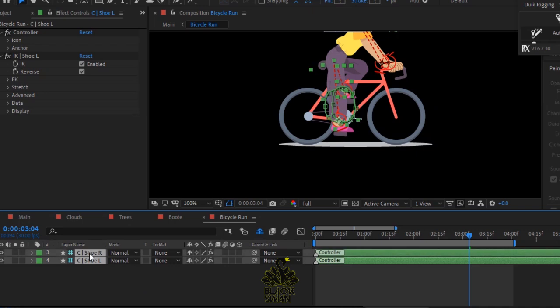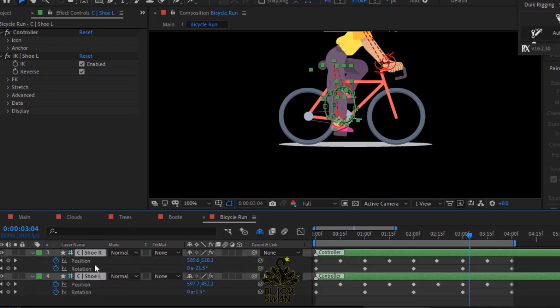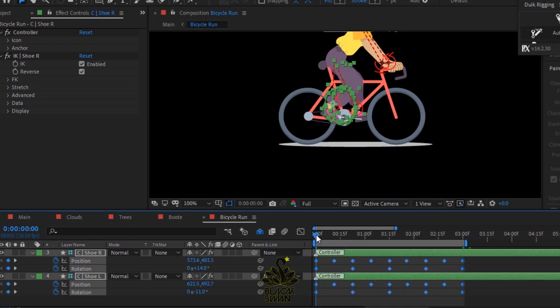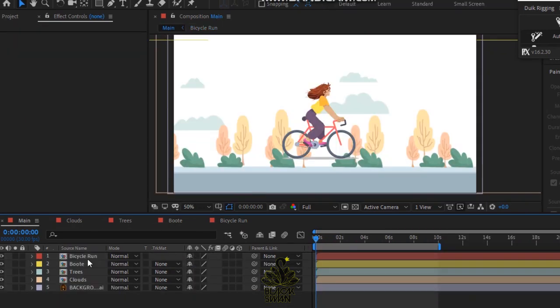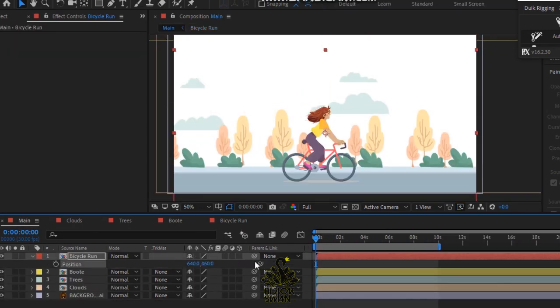If you want the character to get faster or slower, go this way. Select all layer, then press Alt, and go to last keyframe, click and drag left or right. In main composition, move the bicycle run comp to ground.